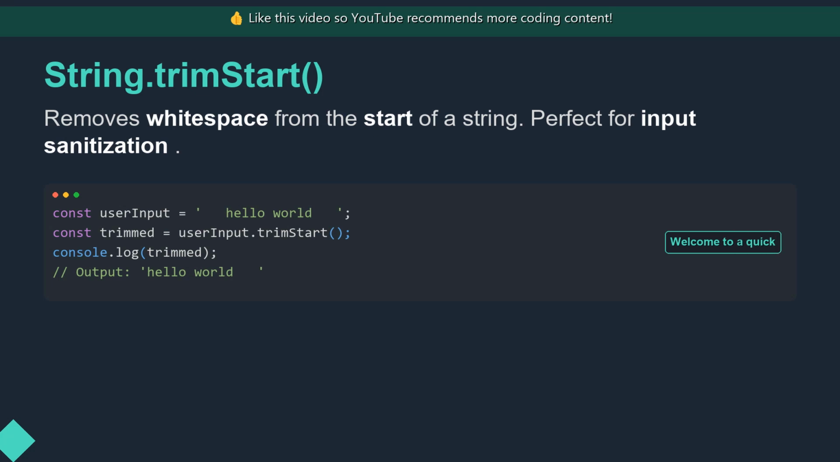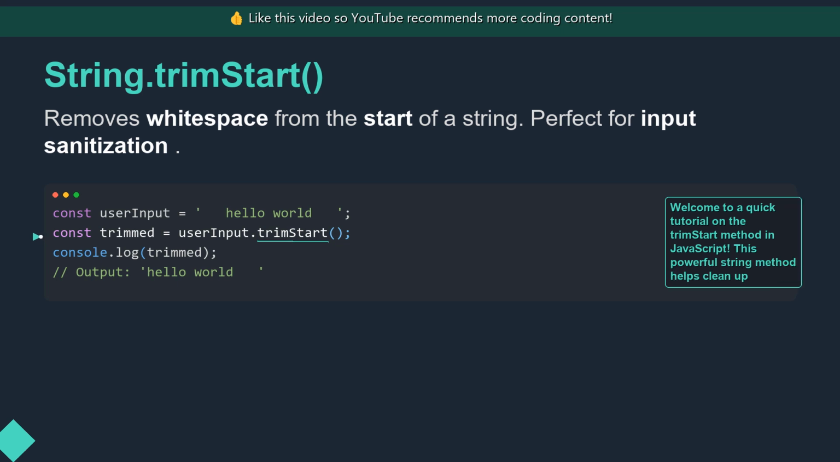Welcome to a quick tutorial on the trimStart method in JavaScript. This powerful string method helps clean up user input by removing unwanted whitespace. Developers use it when processing form data, parsing strings, or preparing text for display.